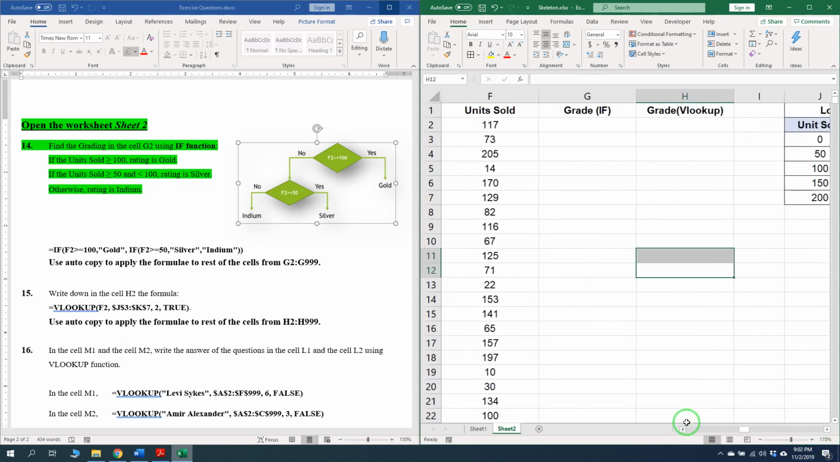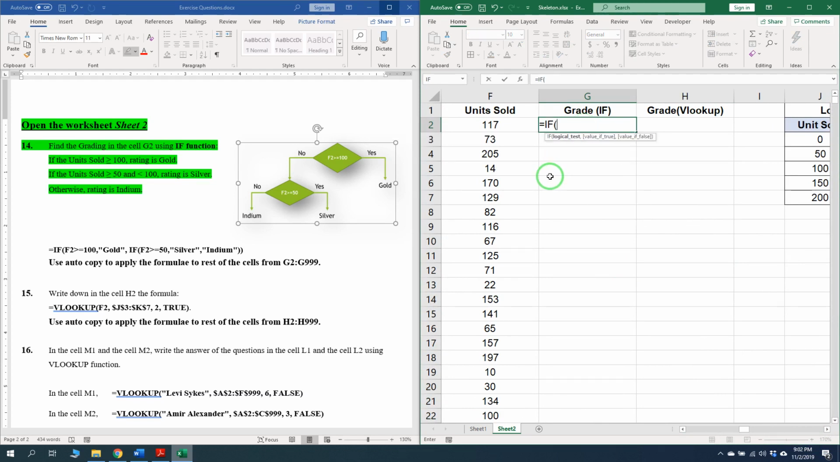Okay. So let us write down the formula now. Equal IF. Now the first logical test is the value of F2 is greater than or equal to 100. And then if the value is true, the answer will be gold. So we'll write down gold inside the quotation marks.